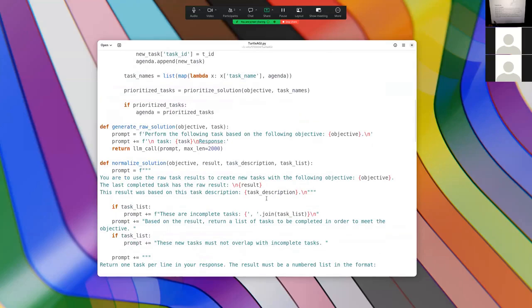Then what it winds up doing is the following prompt: perform the following task based on the following objective. The objective is solve world hunger, and then the task is to develop a task list. And it pushes that into an LLM call. So that's the literal prompt that's going into the LLM, and then based on which model you're using, it's going to return the raw result of that.